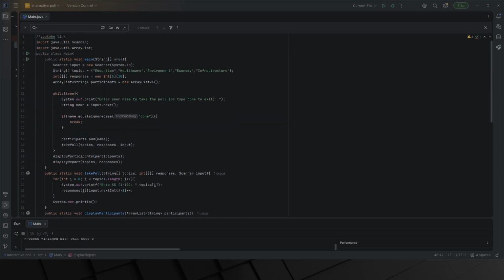Hello, my name is Fernando Gonzalez, and here we have our interactive poll program. Starting off with importing our libraries.